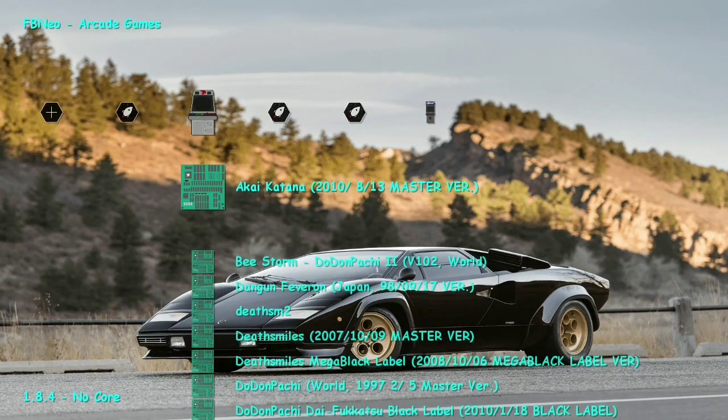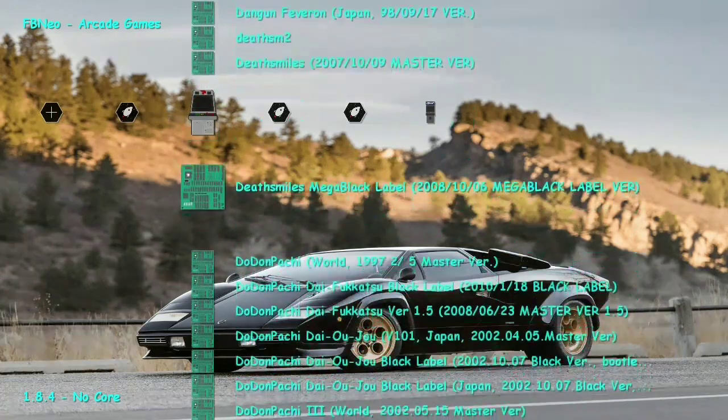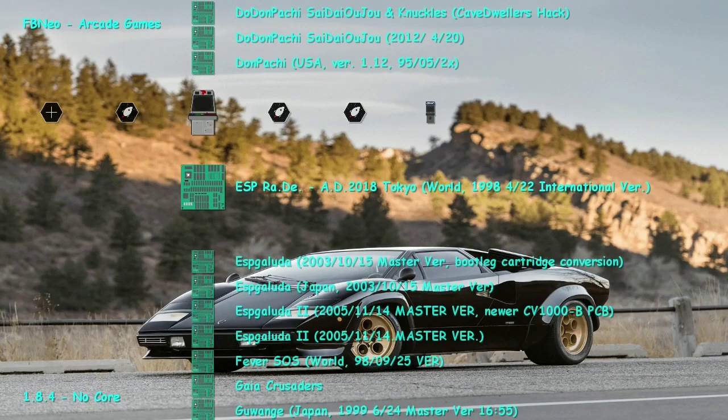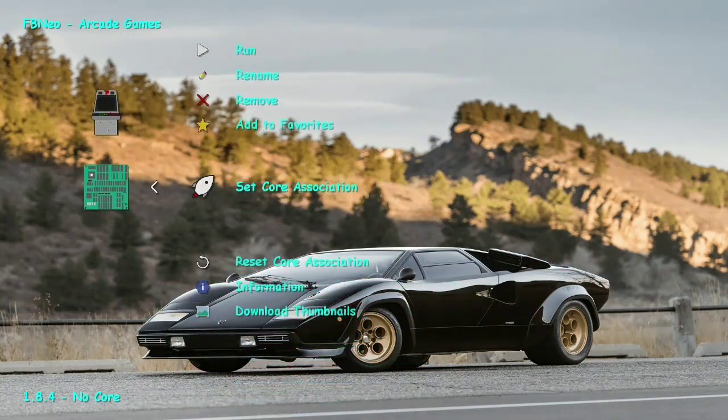So, I mean, the manual method is going to be way, way more intuitive. So we're going to go back to my manual playlist, and I'm going to do a little bit of a showcase of FBNEO Xtreme for the update here. Look at all these games I could choose from to play. We'll do ESP Raid. We're going to click it, set a core association.